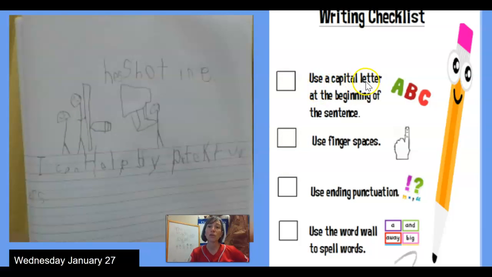First, did I use capital letters at the beginning of the sentence? All right, let's go back and check. Yes, my friend has a capital I, but let's see, does he have any other capitals that don't belong there? He does. All right, so my friend is going to need to go ahead and change. He's going to have to go ahead and revise his work.